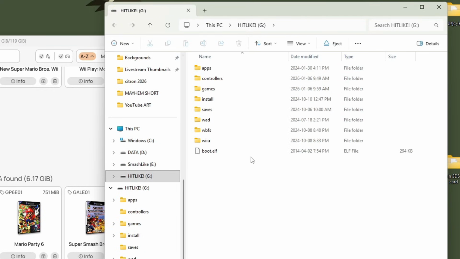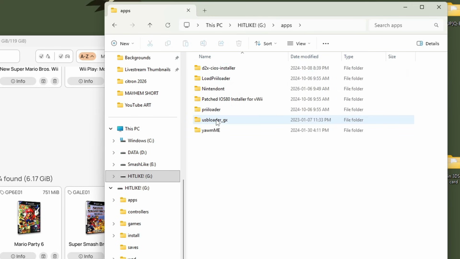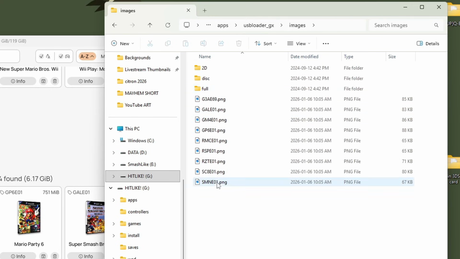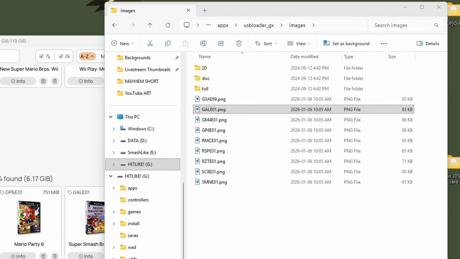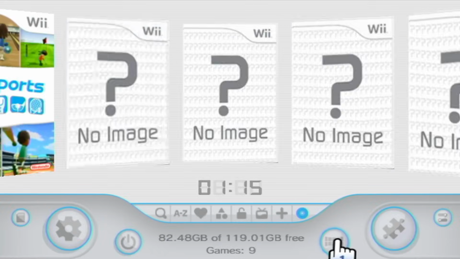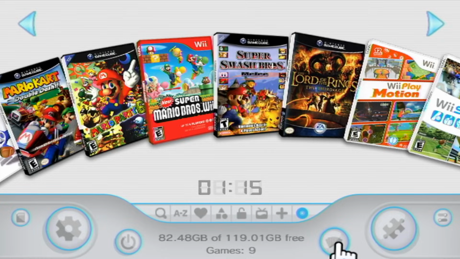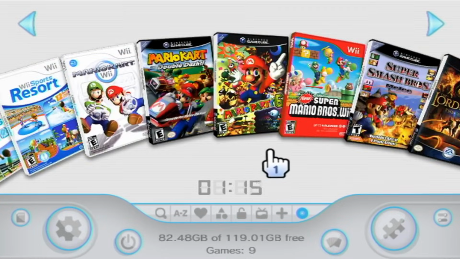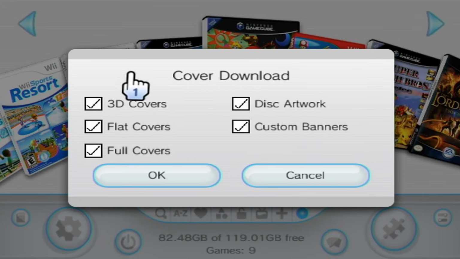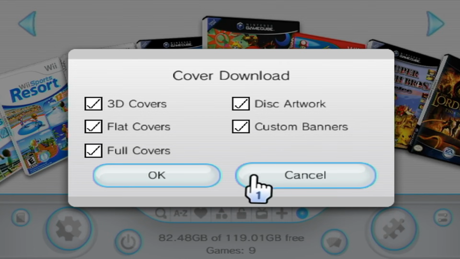And when it comes to your covers, if you go into apps, USB Loader GX, images, you should see the same title IDs as your GameCube games and your Wii games. And these are going to be your covers that will show up in USB Loader GX like that. Now these are optional, but they can make your games look really good. And alternatively, when you are in ULGX, you can actually press 1 to bring up a prompt that will allow you to download the images there as well. But that requires the internet.